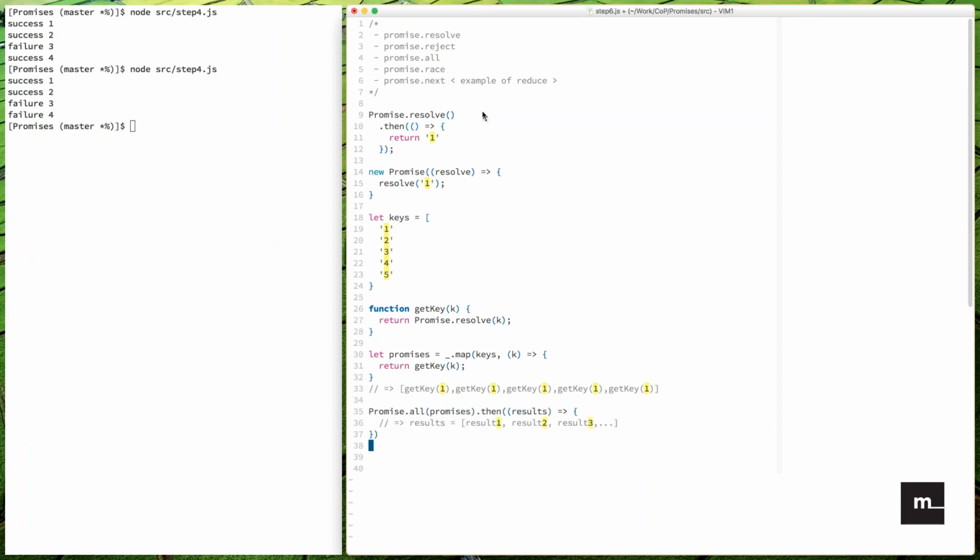And Promise.next would be an example. It's not an actual method of Promise, but Promise.all doesn't guarantee you the order in which the promises will be executed. So something you could do, if you want to make sure that they are executed one after the other, is a reduce, and that's the last thing I'm going to leave you on.